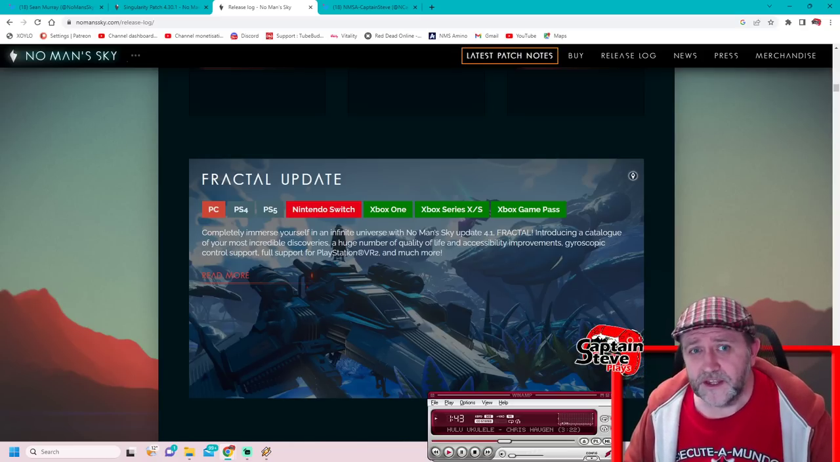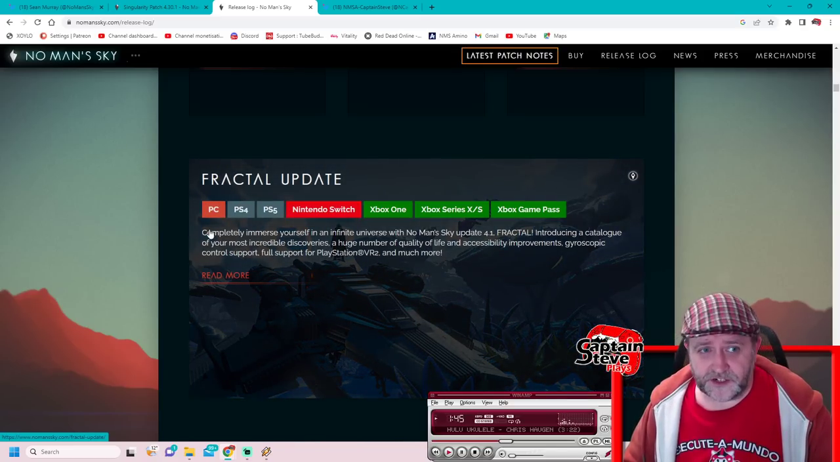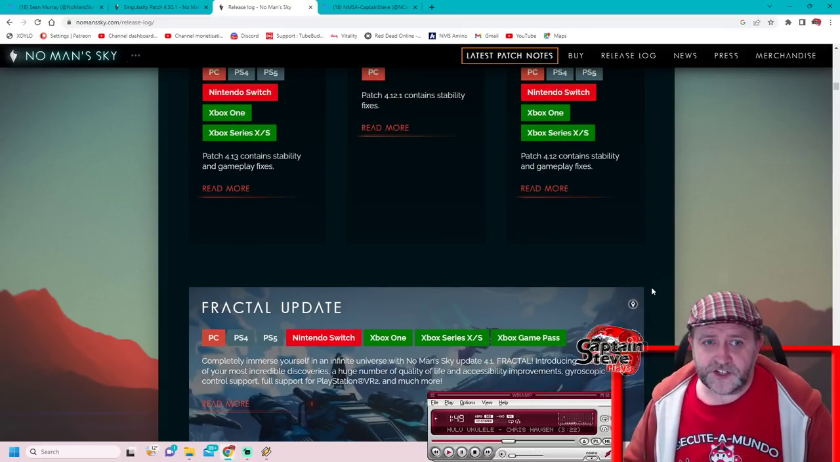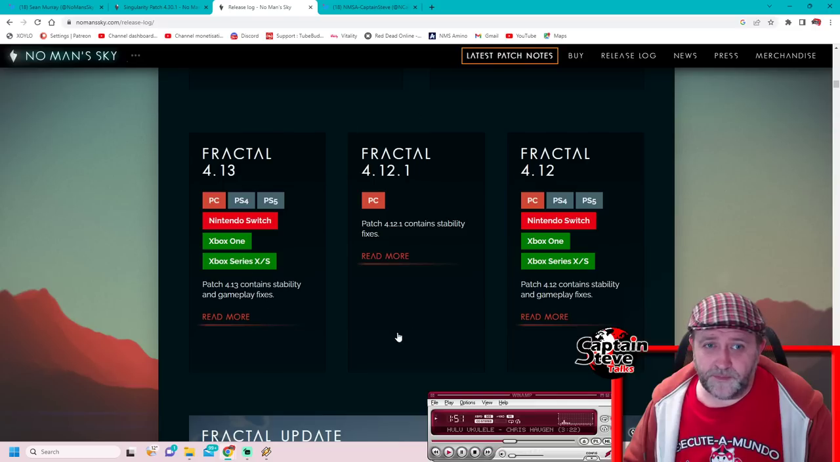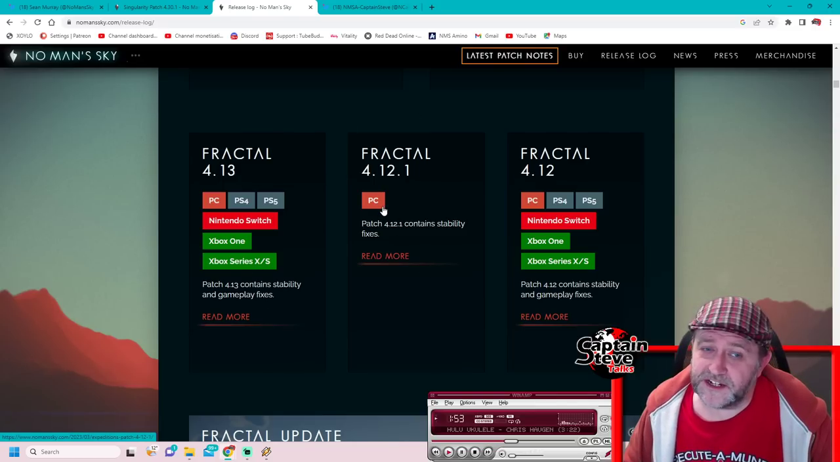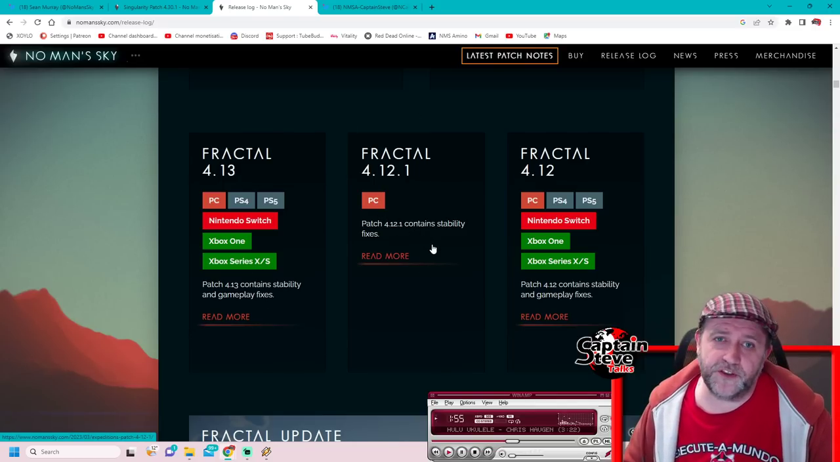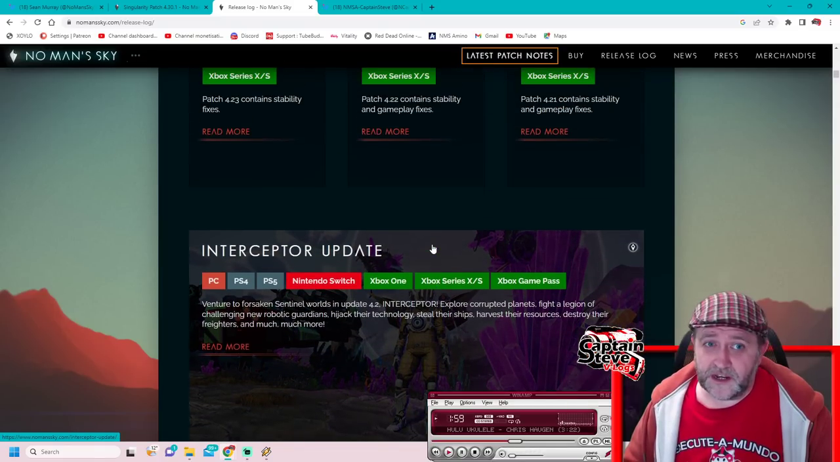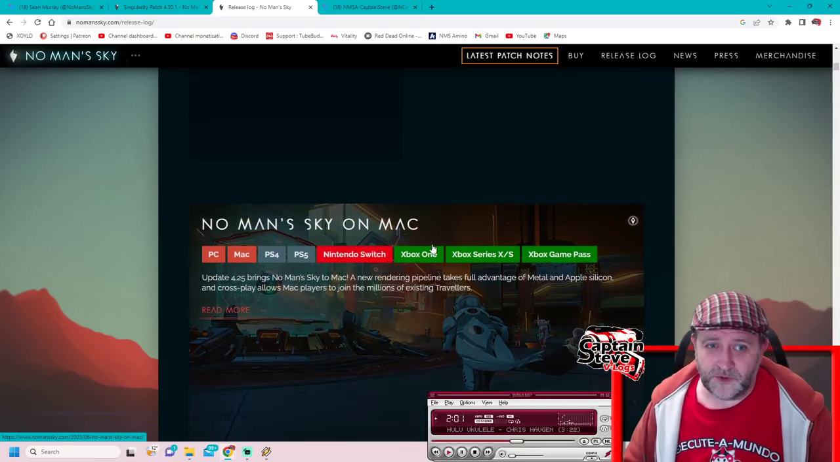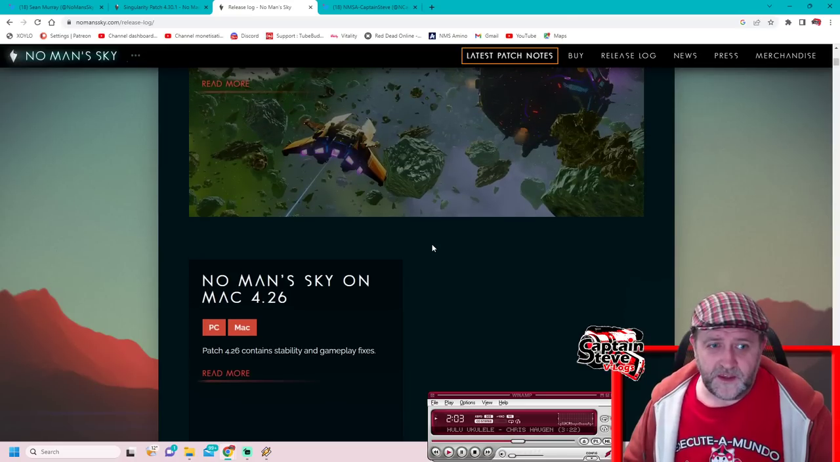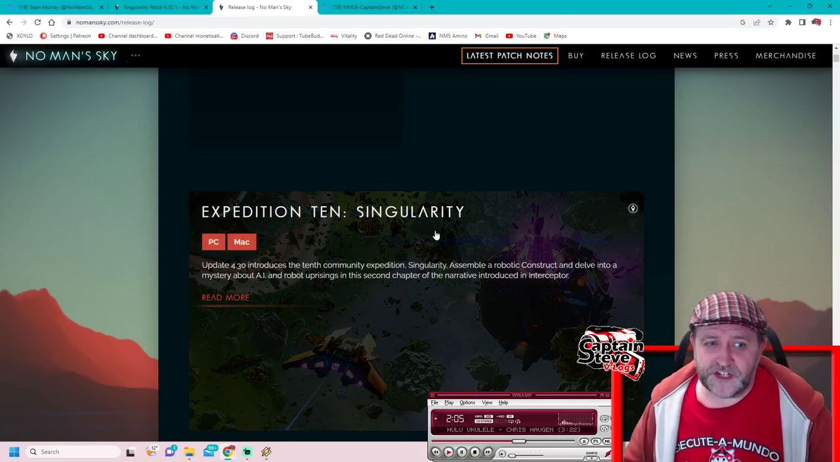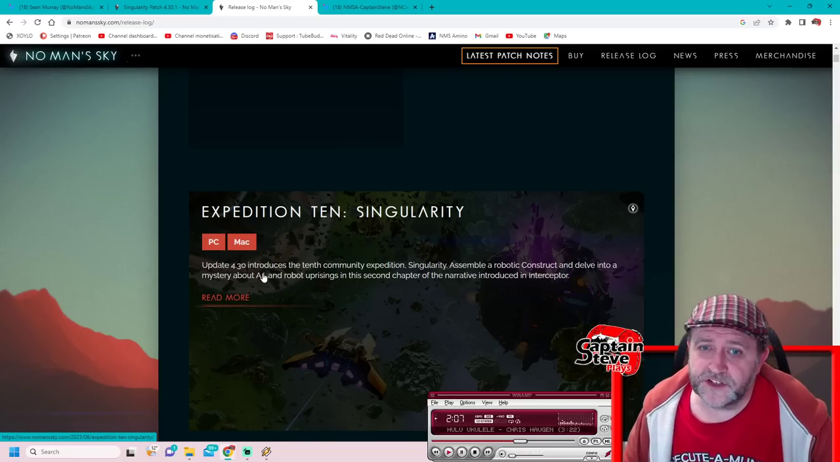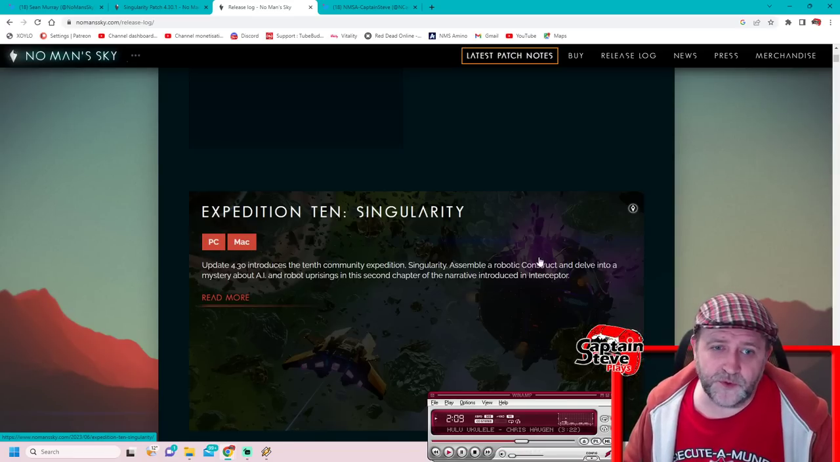Now, whenever Hello Games puts out an update, like the Fractal update, you can see here all the platforms that it's going to be on, okay? Scrolling up, you can see that's the same with all the patches, and sometimes they just have PC-related patches. This is the run-of-the-mill type thing that we see all the time. Now, when you get up a little bit further and you get to this latest one, though. So here we go. Expedition 10 Singularity, just PC and Mac. Just PC and Mac, people. It doesn't have all the other badges.